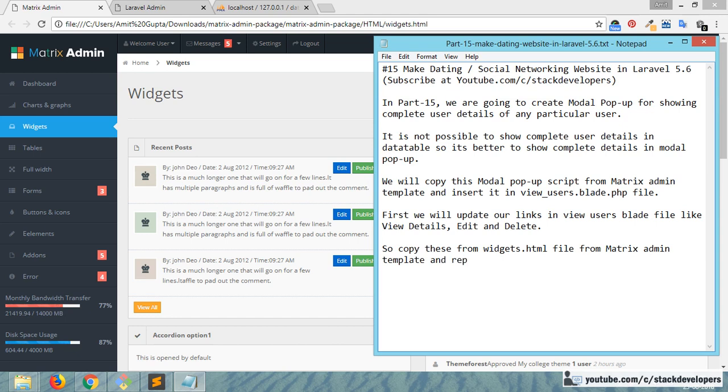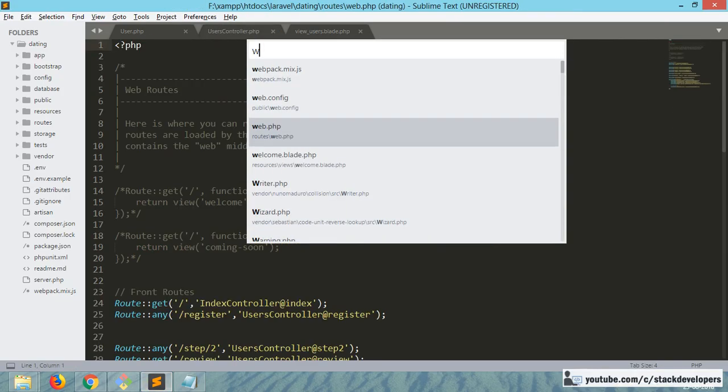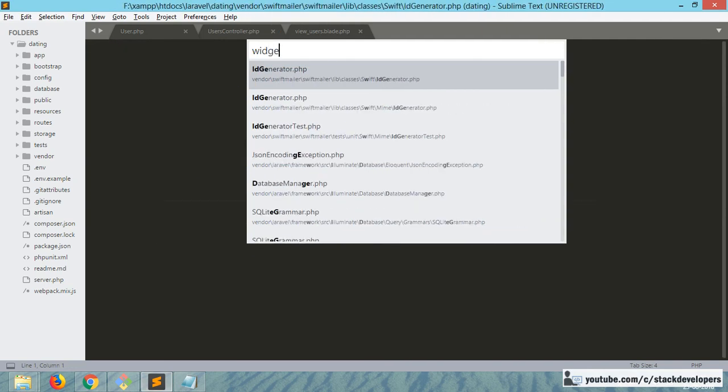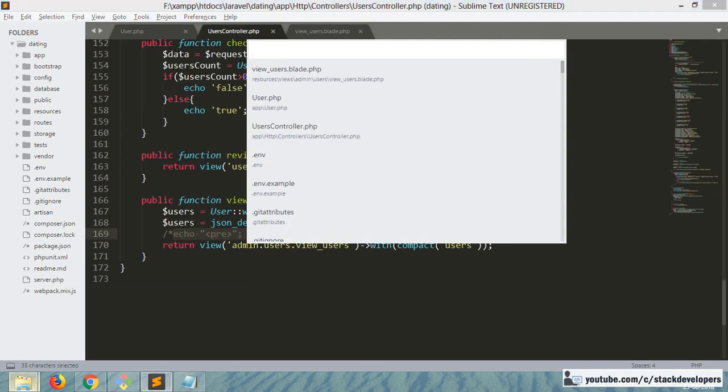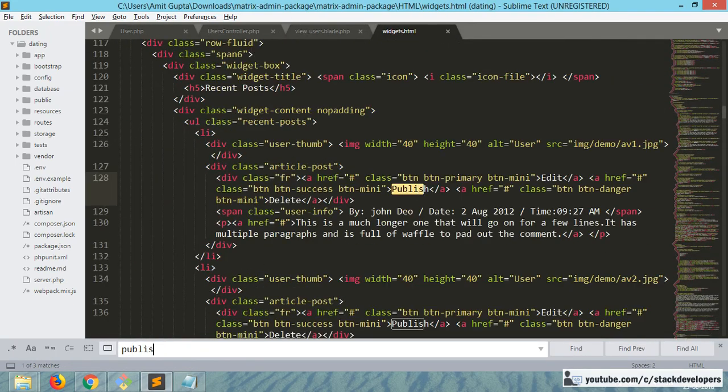Okay, and replace them in our file, in the view user blade file. So I'm going to do this thing first because it will look better then. Sorry, what I'm doing, I just need to scroll here. It's not present here, so yeah, these things I can take.